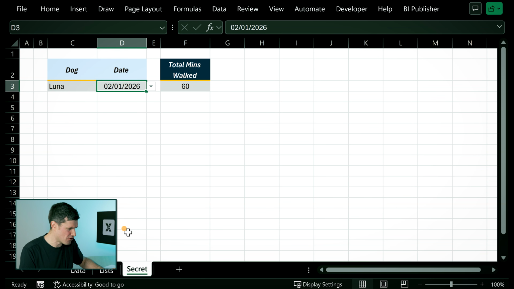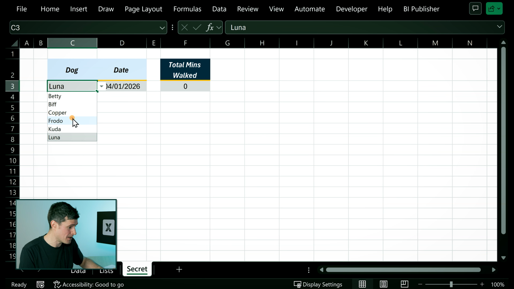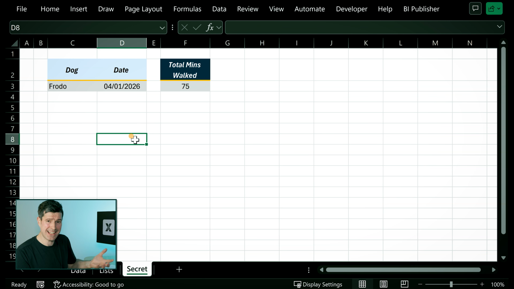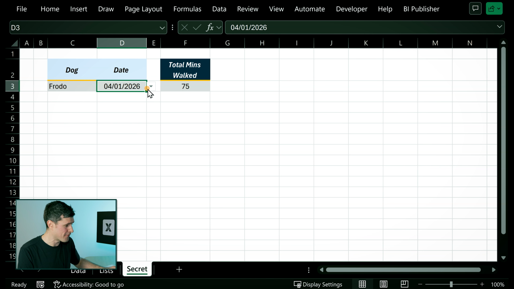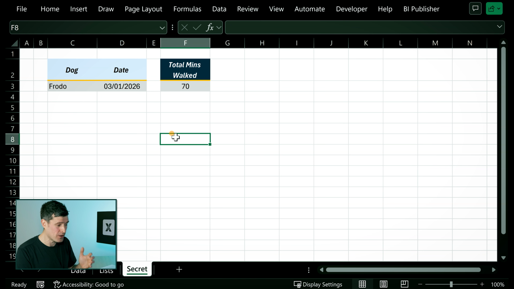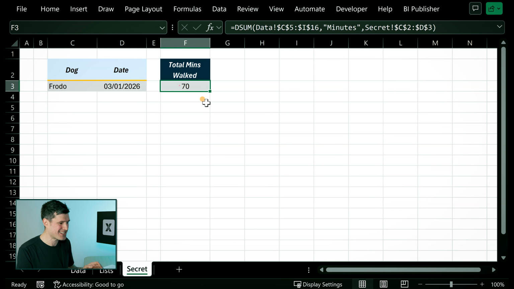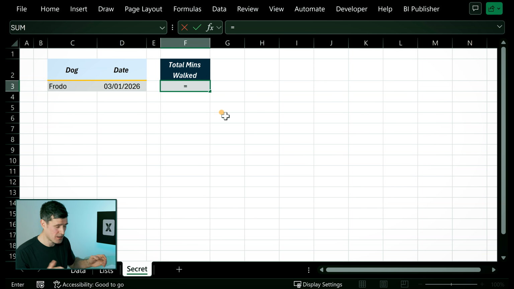We're going to go to the secret sheet and I'm going to select a date of my choice. I'm going to select a dog's name and we can see that information being instantly extracted from the data set. How cool is that? Incredibly powerful, simple to put together. Yes, it's the DSUM formula. Let's go ahead, build it together now. I guarantee you'll use this for the rest of your career.